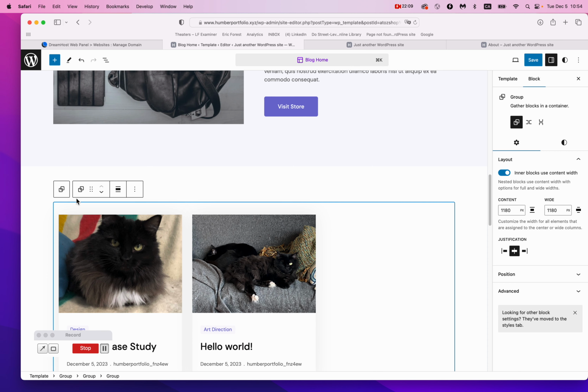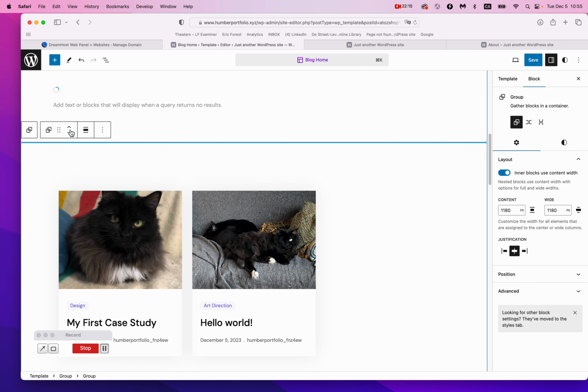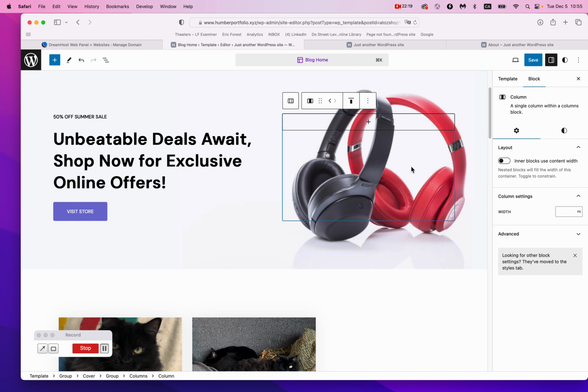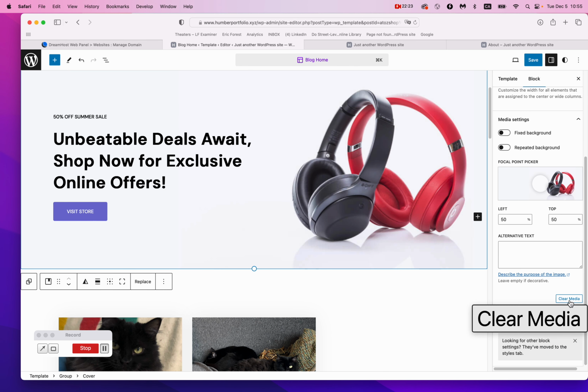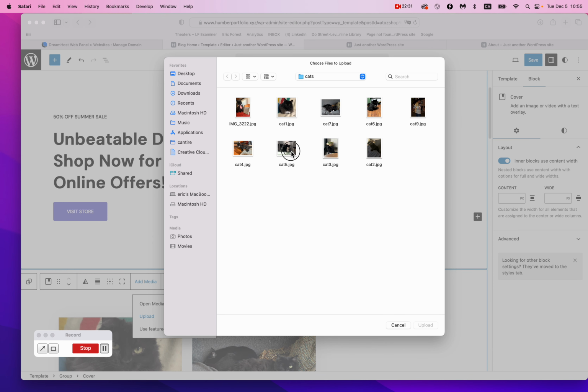If you don't see the up, it could be because you've selected a thing in a thing, I guess. So we'll just click up and we'll click up. There we go. So I want it right underneath my hero image, which, by the way, you could also change, obviously. Clear media, right? Add media. Each theme will be a little different, just so you're aware.